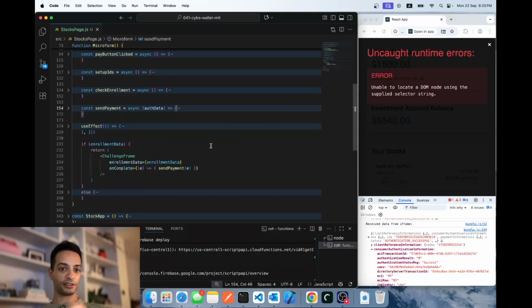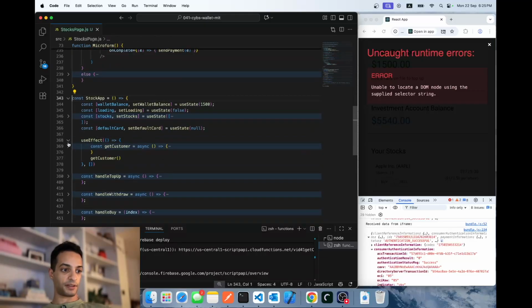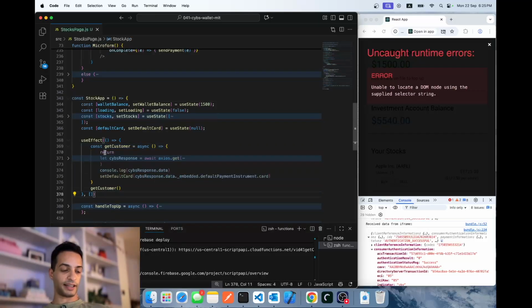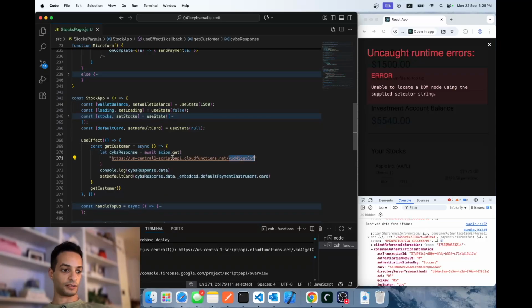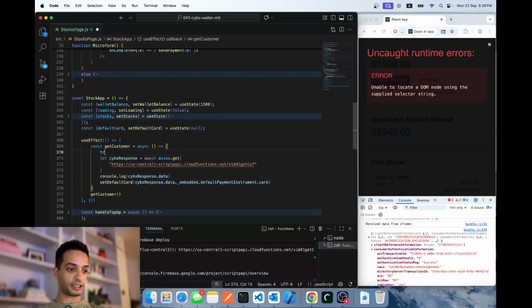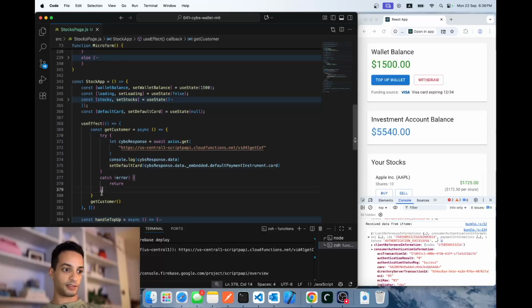Now, how the card is retrieved happens over here inside this useEffect method. When the page loads for the first time, get customer will be called, and all this does is call this method, get card on file. It gets that from the server, and that's set as the default card. But actually, we should wrap this inside a try catch instead, in case it returns a 404 if there's no user or no card. Let's do that real quick. There you go, better.